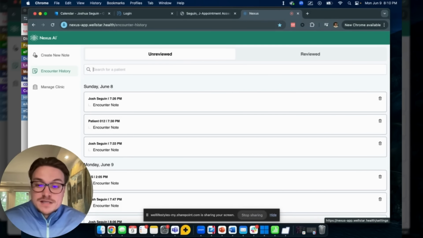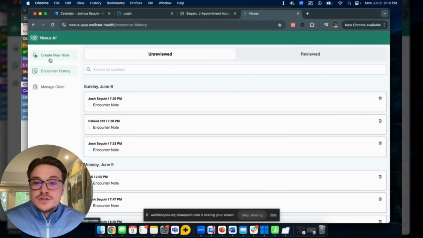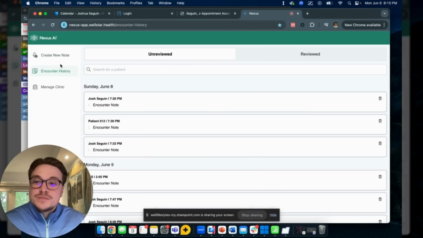We also have a settings tab here, which I've gone through. So between those three tabs, you can use the tool, like I said, outside of the EMR on your mobile phone or wherever you need to. Wherever you log in to your Nexus AI account, your encounter history tab will sync.